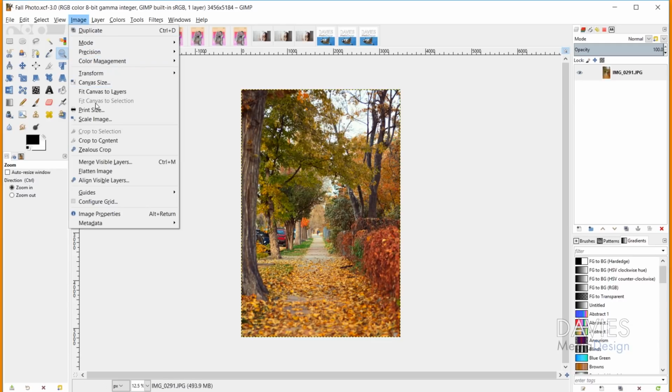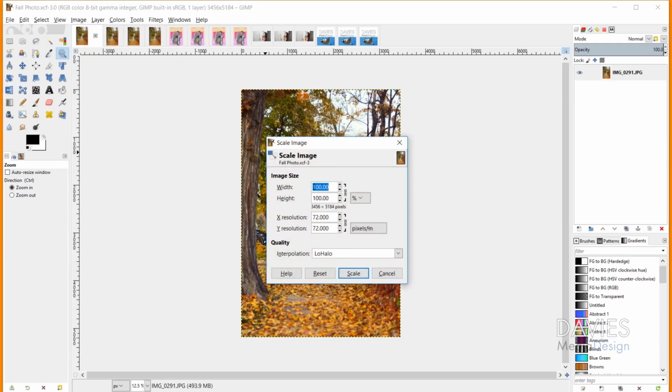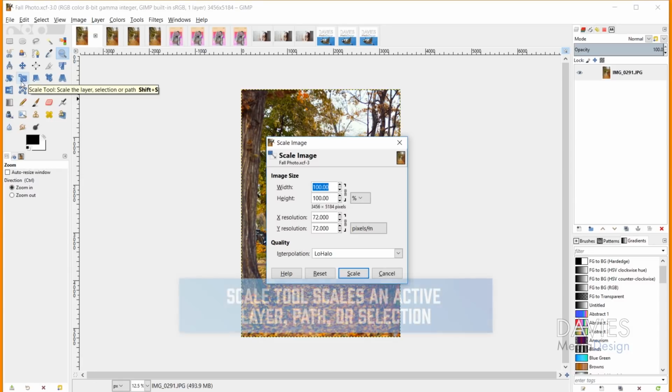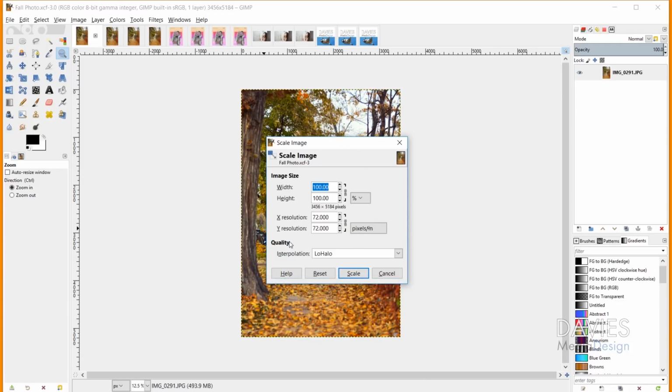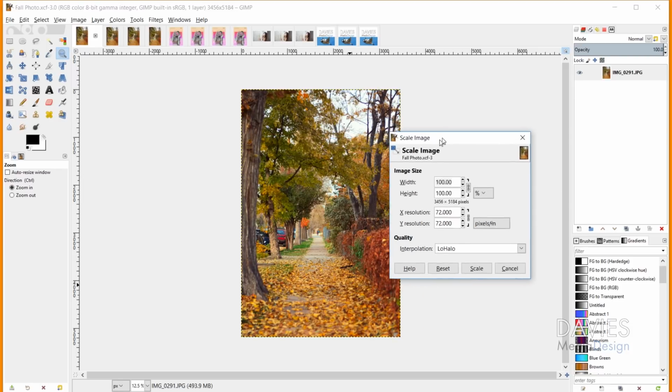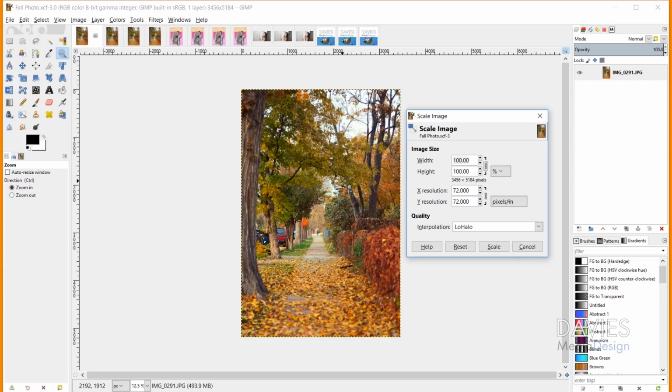You go to Image, Scale Image. This is always how you scale an image within GIMP. If you use the scale tool over here, you're only scaling the active layer, path, or selection. So Scale Image is going to scale the entire composition. You'll see here you have your width and height, and you've got a little chain icon here. You want to usually make sure this is locked. So this is unlocked, this is locked. Anytime you have it locked, it's going to keep the original aspect ratio of the image. So that's just going to keep your image from looking stretched or wonky when you resize it.